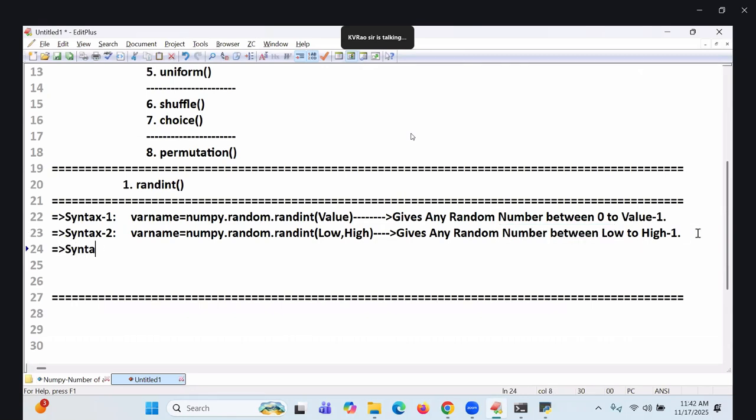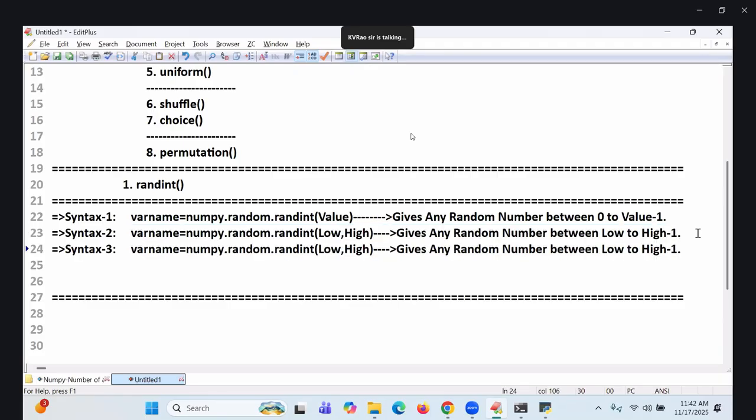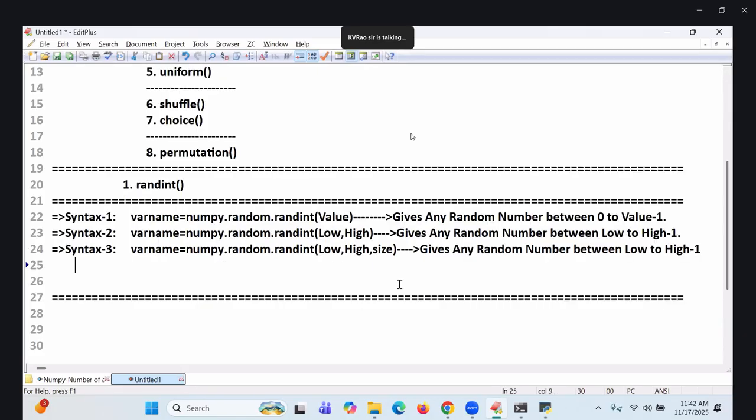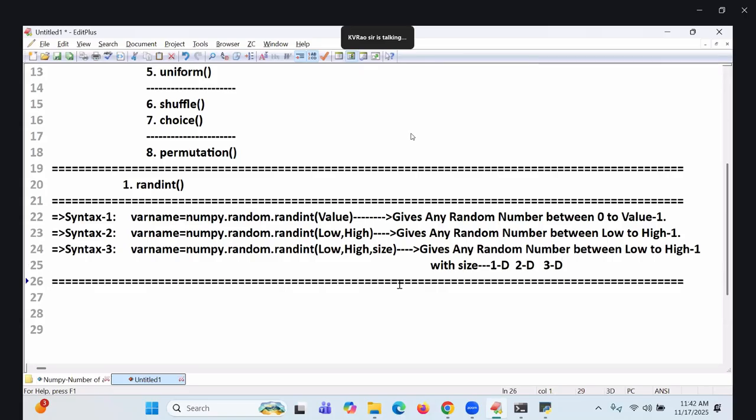Next, syntax number 3. One more syntax I'm going to take. With one or two syntaxes I could finish it up, but I don't want to. I want to give complete syntaxes, plus I want to show help also. Low comma, high comma, size, I will write, students. Gives any random number values between low to high minus 1 with the size. That size indicates 1D, 2D, 3D. Let us start understanding here.